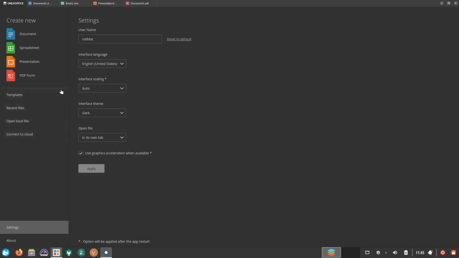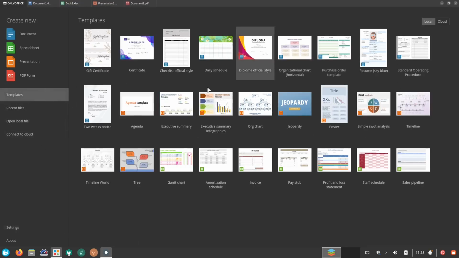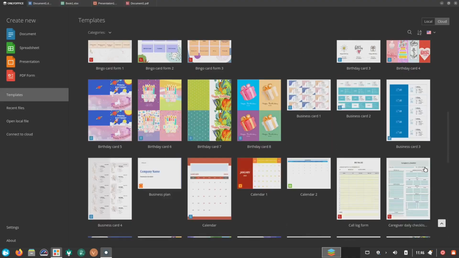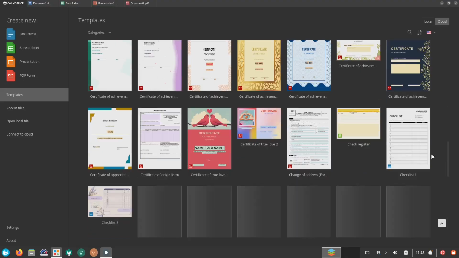Okay, so you also have the templates right here. If you're asking whether only Office has templates, yes, you have. Just click right here. You could also search for the cloud. Yes, it is available in the cloud. So if you have the internet, you could scroll down.